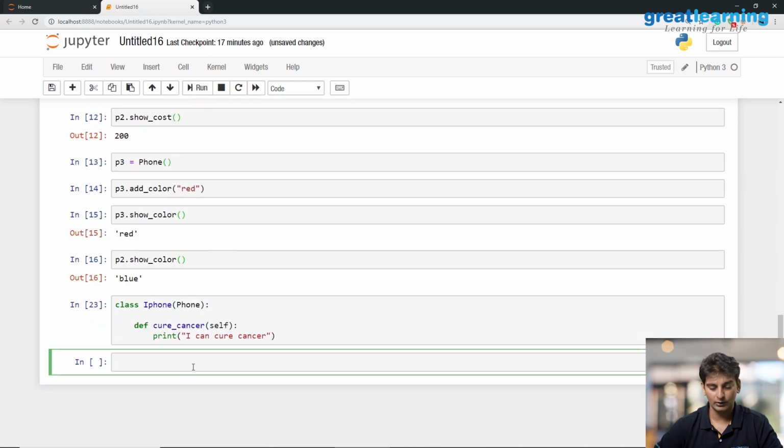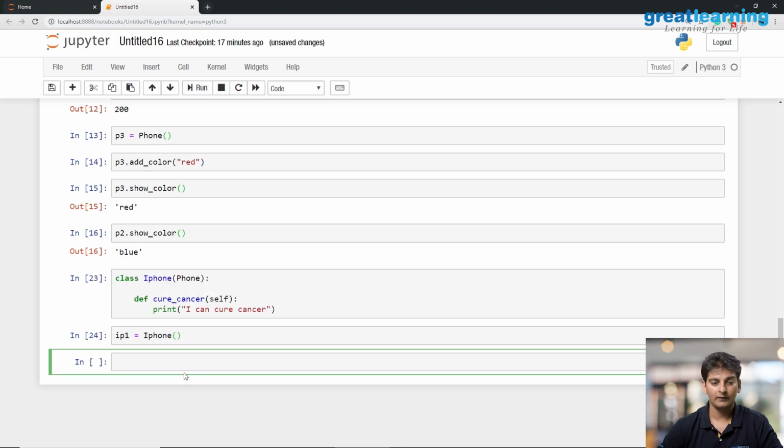So I have created this new class. Now let me create an instance of this. So IP1 equals iPhone. So I have created the instance. Now let me go ahead and invoke the methods. Now as you can see, this instance of the class has the methods add color and add cost. Now even though I have not explicitly stated these methods inside this class, they are still a part of this class because it is inheriting from the base class, which is Python. And since these two methods are part of the base class, I can automatically invoke these two methods.